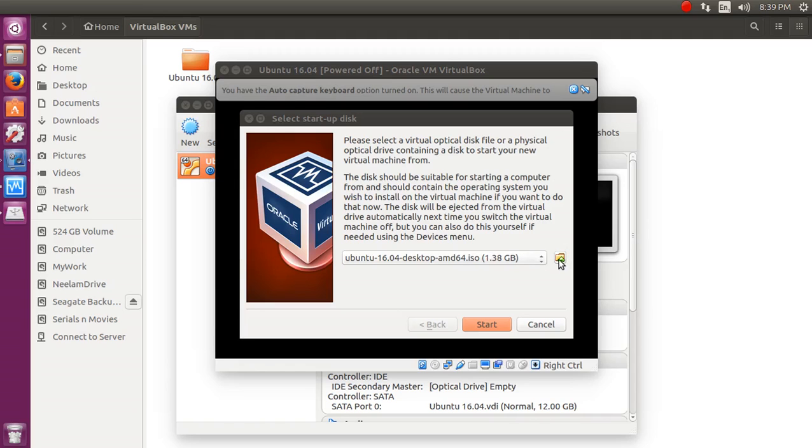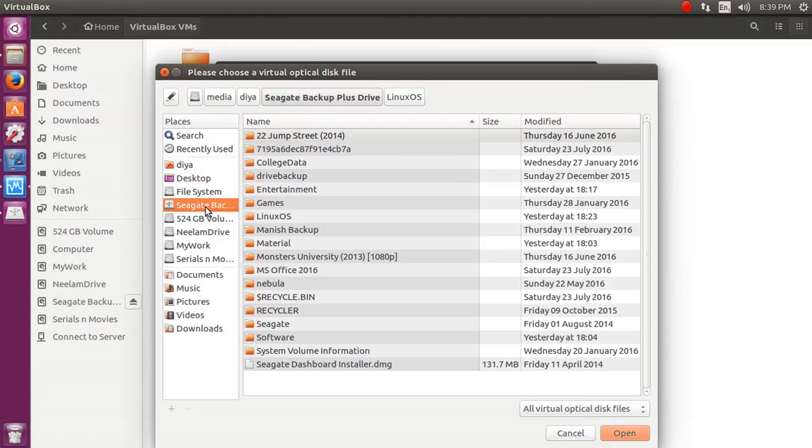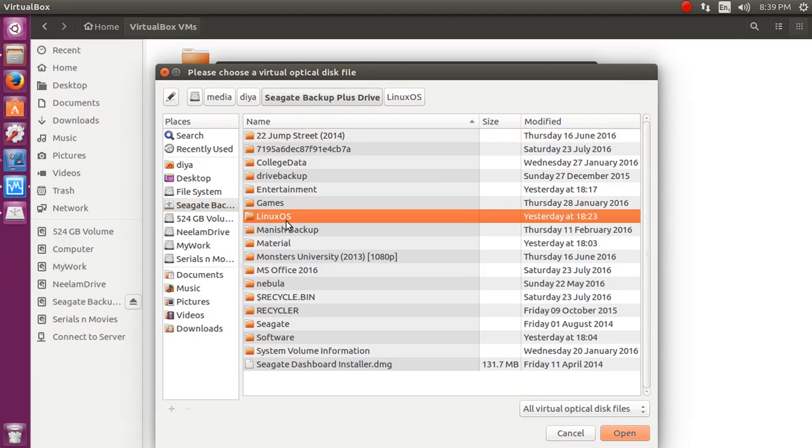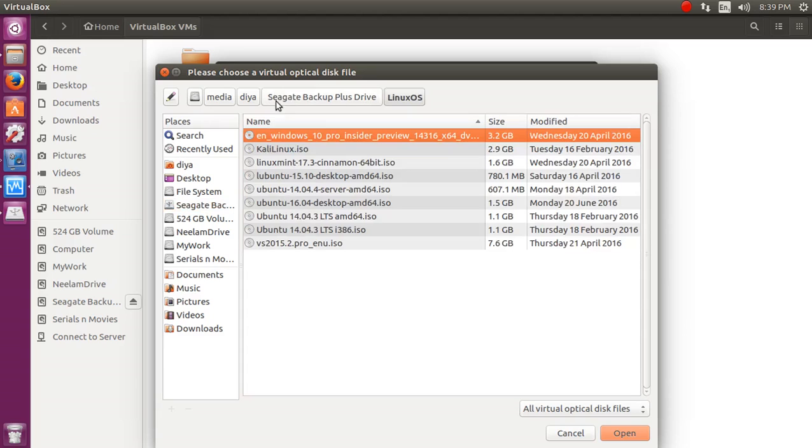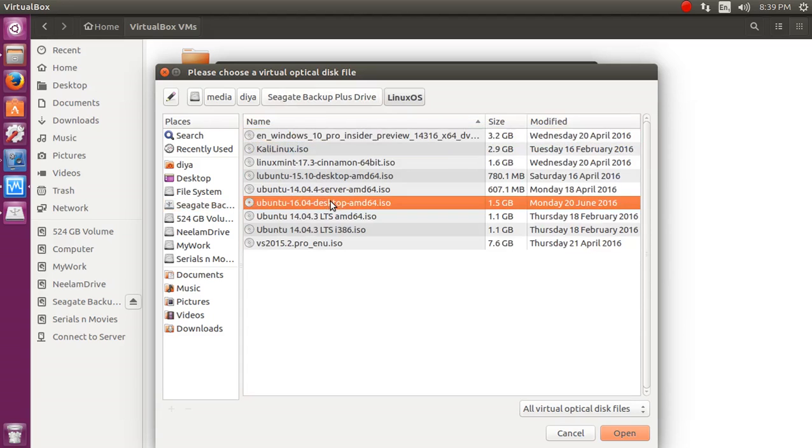I inserted my hard disk over here in the USB port. Here is my hard disk. I went to Linux OS. These are the Linux versions that I downloaded for my study purpose. Here it's Ubuntu 16.04 AMD 64-bit version. I'm going to select it. You can see the size is 1.5 GB. The entire downloaded versions can be downloaded from the Ubuntu website itself.